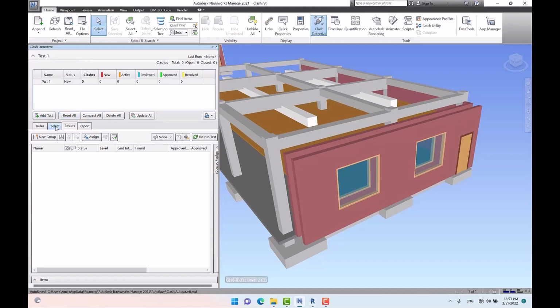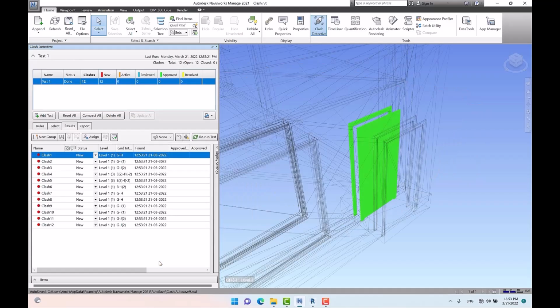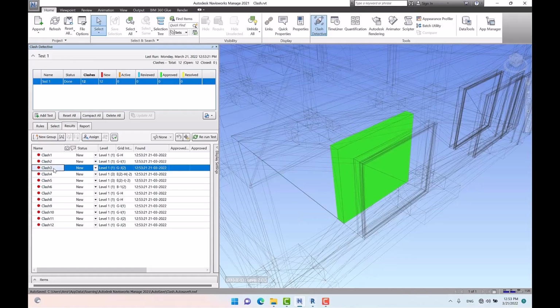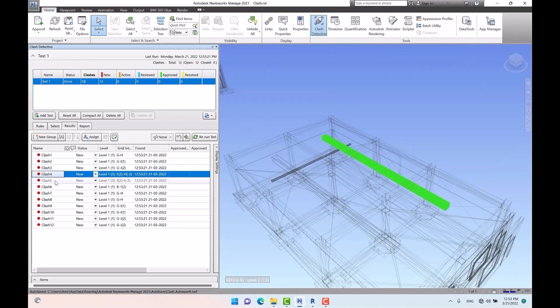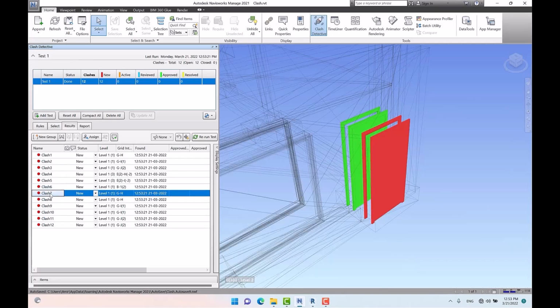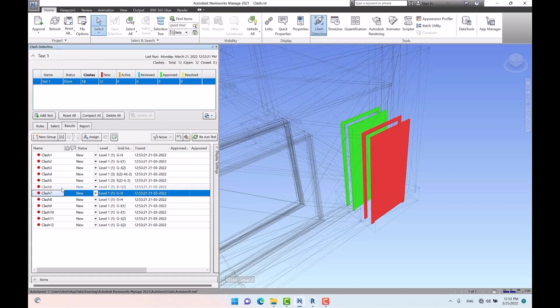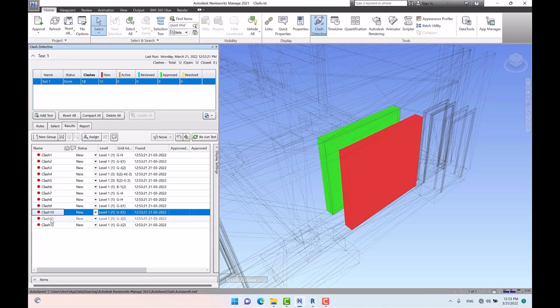Well done, let me reset the detection. After that, I want to choose duplicates again as type, modify the value of tolerance to 1 meter and then run the test. Well done, let's check it out. For example, here as you can see, so many objects are distinguished: the duplicated items, the walls, doors, ducts, and these 2 doors as you can see. Since we got a duplication here, let me show it to you in Revit. The doors which are in front of each other are reported as a clash.